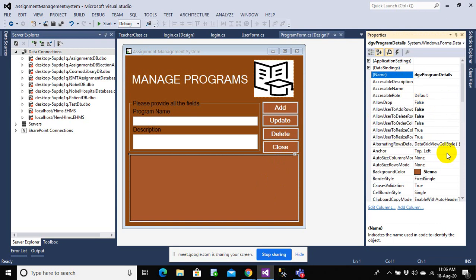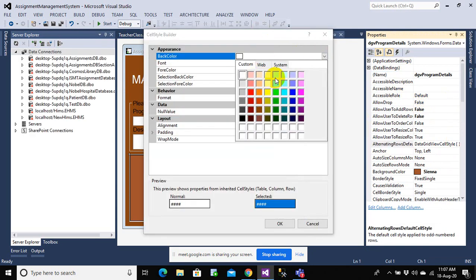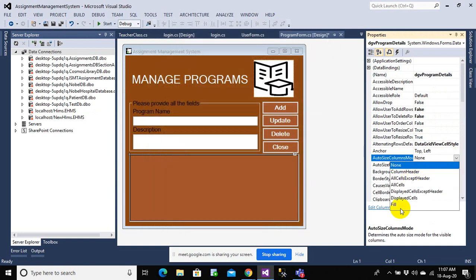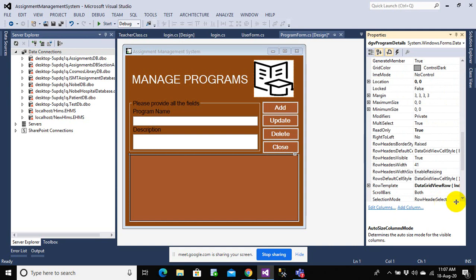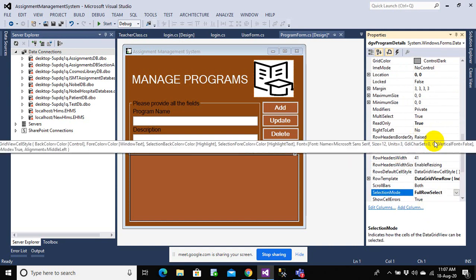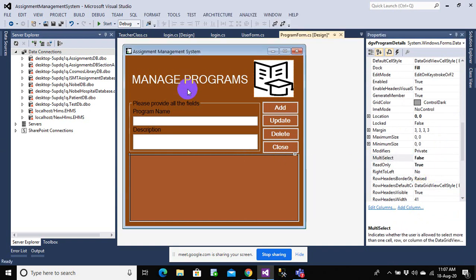And now let me just make some changes here. So alternating rows default select, I want to have a different alternative color. So let us choose any color. Auto size column mode has to be fill. So let me choose this fill. And selection mode has to be a full row select. So let me have this full row select, and I'll just make multi select to off. I do not want the multiple rows to be selected, so I will make multi-select to off. Okay, so this is all done.